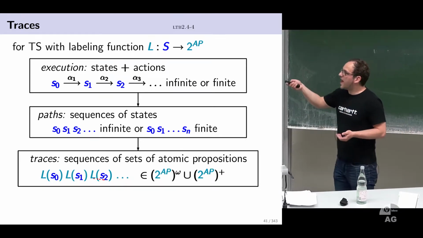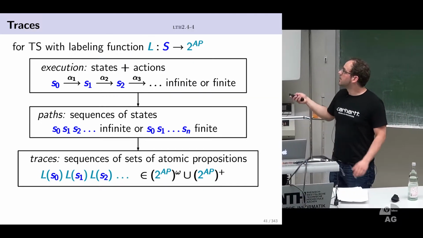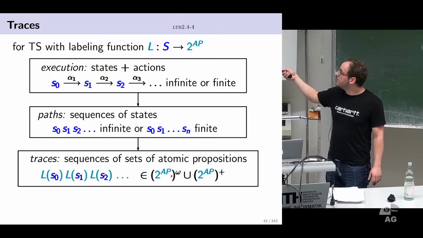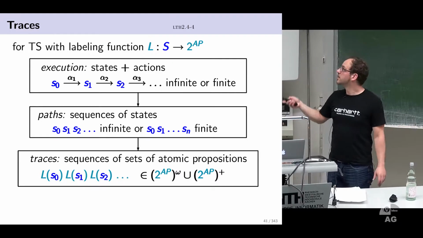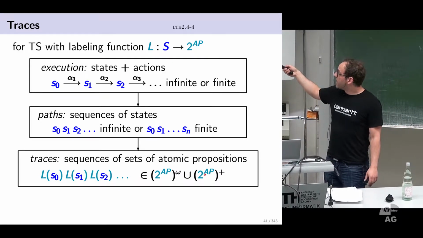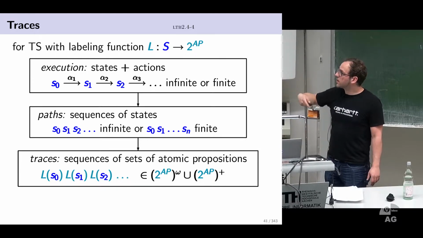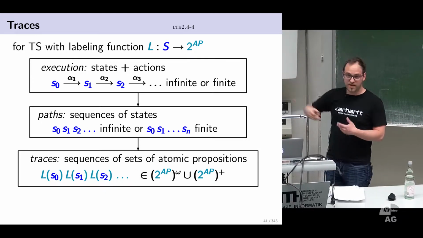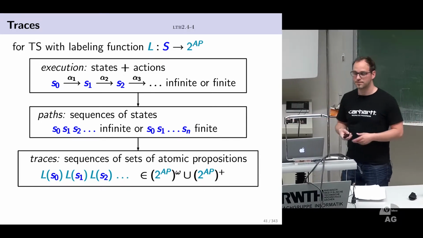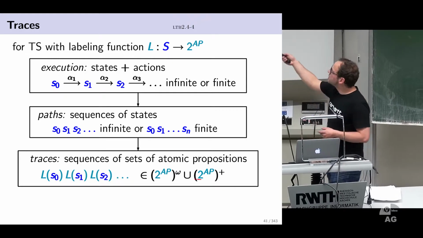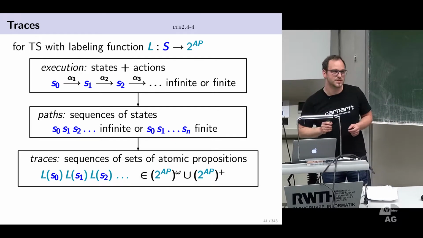Now, what do we have then, formally speaking? Well, it's a sequence of labelings. And since it can be either infinite or finite, it can be an infinite word or a finite word. Either it's a finite word, meaning it stops at some point, or the trace goes on and on because the underlying path goes on and on, and then the trace will be an infinite word. Okay, but this is a bit ugly, having both infinite and finite words, so we don't want this.